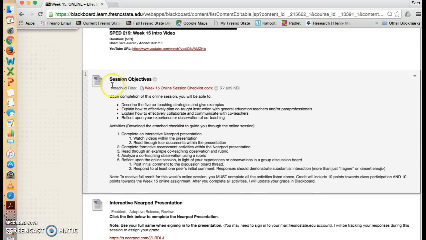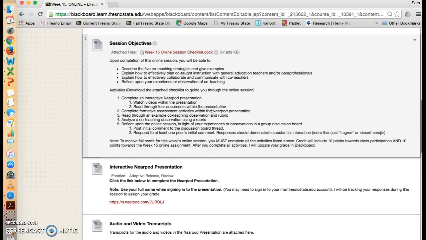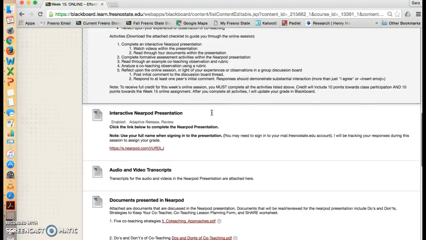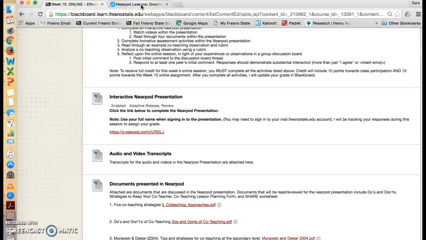Here we have session objectives with also activities, and I thought it would be nice to include a session checklist for candidates to complete as they go through all of the different activities. This is a very different online session than they've completed in the past, so I wanted to scaffold it as much as I could. The first part of this is that candidates will complete a homework session on Nearpod. So I've included that link here.